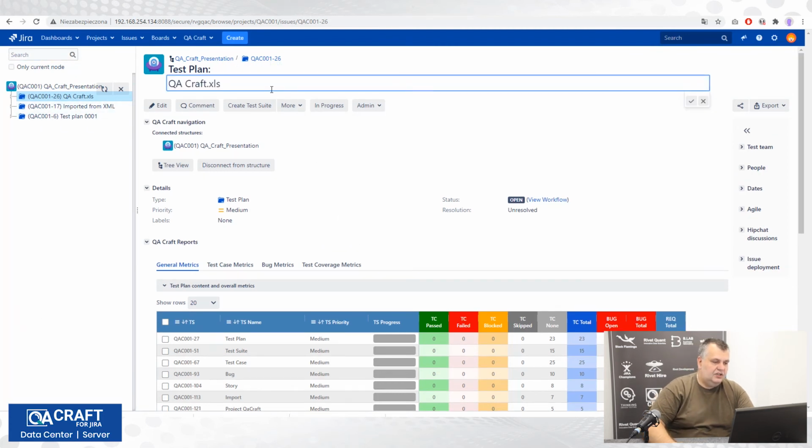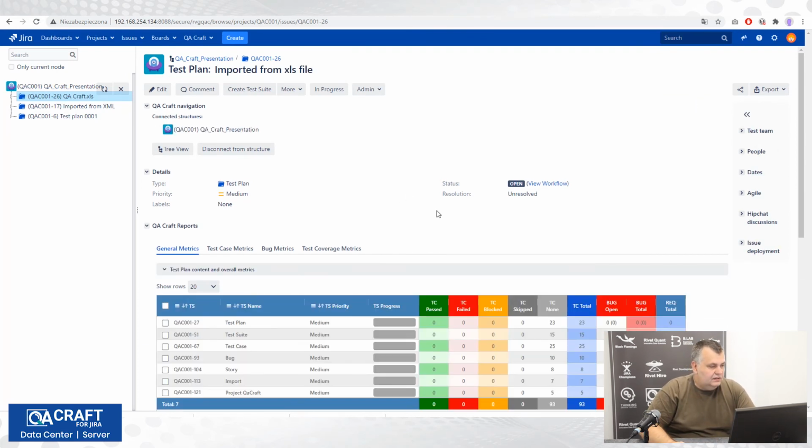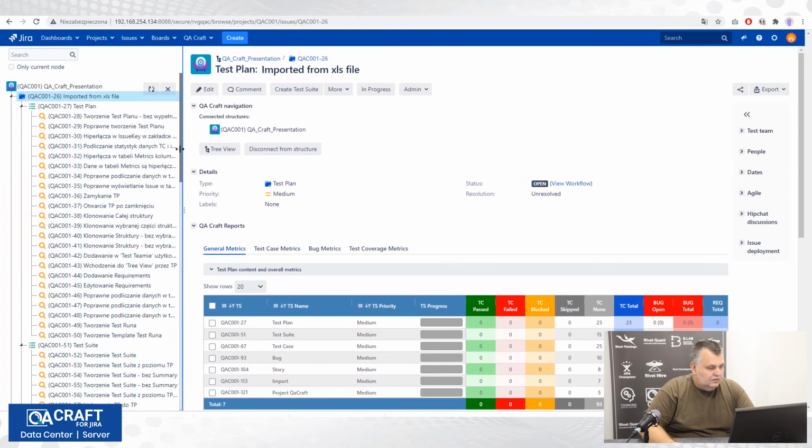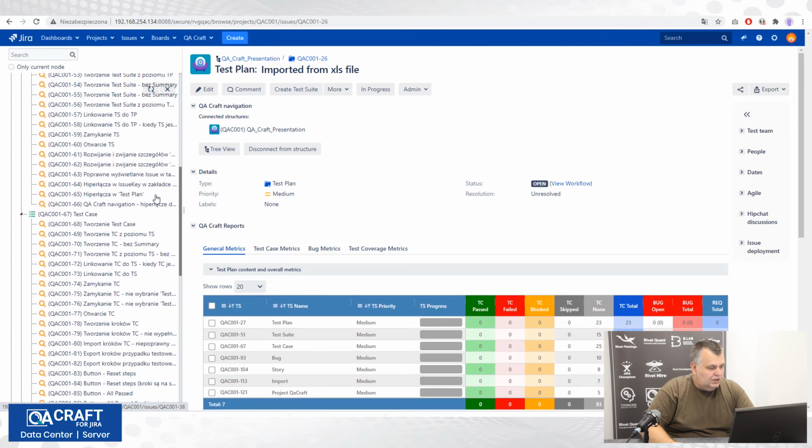Of course, this name can be changed at any time. At this point, I will change the name to imported from XLS file. I will approve the change, and we can see that after expanding the whole tree, it is the same structure that we saw in the Excel import module.